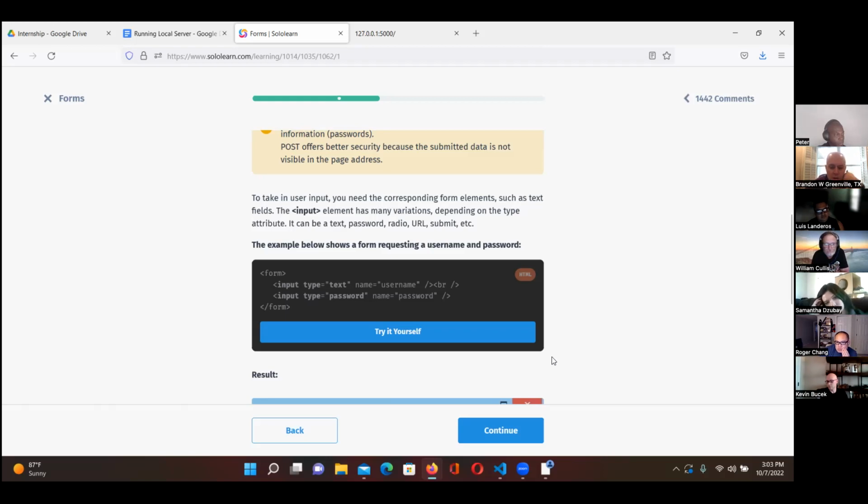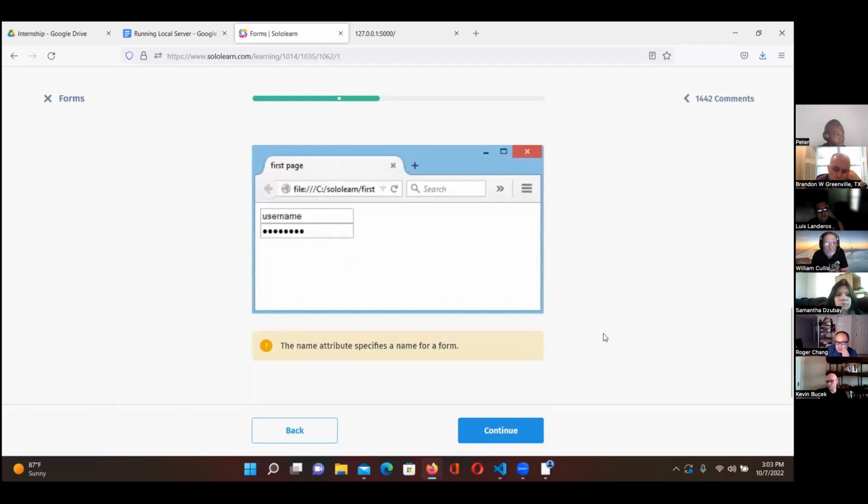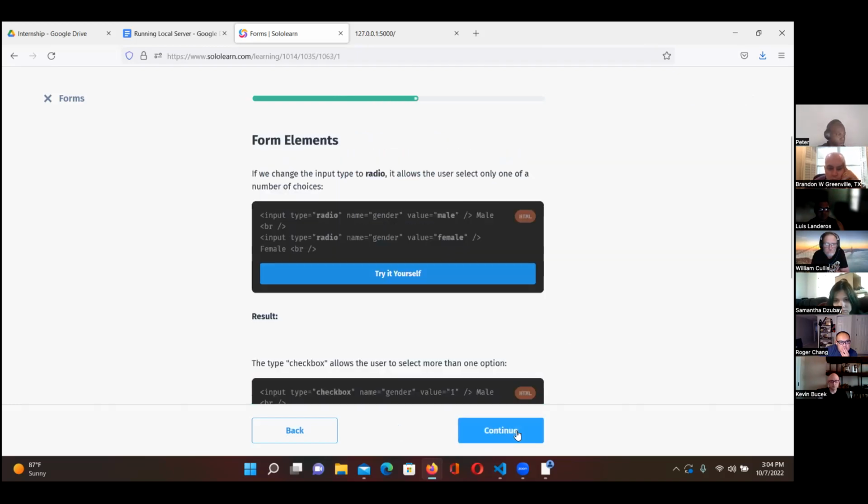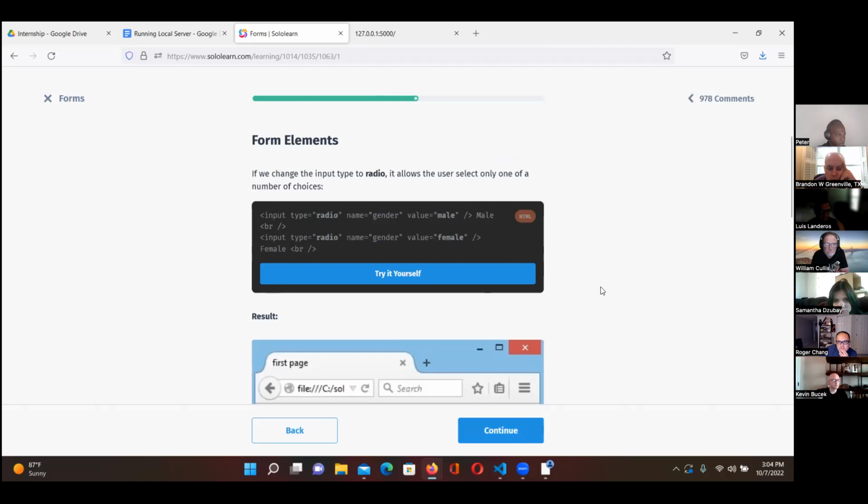Okay, and then scroll to the bottom. The name attribute specifies a name for a form. Okay, let's hit continue. Okay, and so what's the answer? Password. Good. And let's hit check, and let's just keep going through forms so that we can cover forms today. You guys can see how that works and can play around with that a little bit as well.